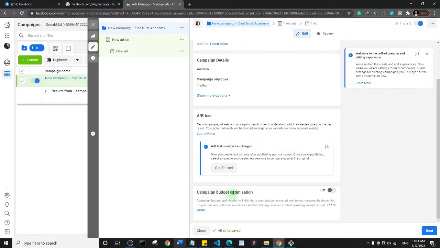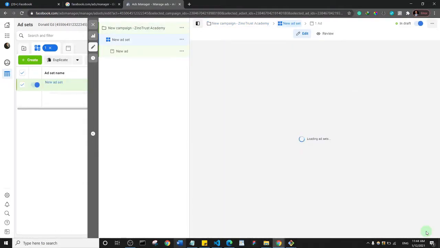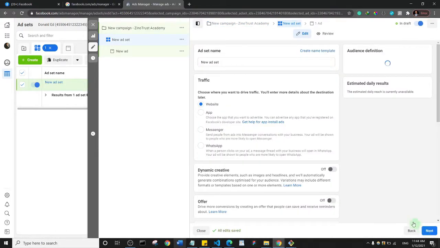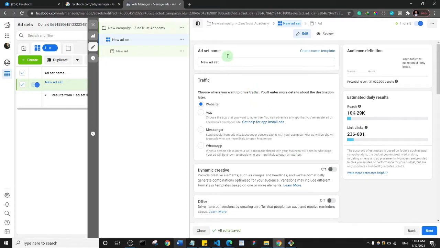Then there's this campaign budget optimization. I'm also going to leave that, and I'll just click on next at the bottom here. All right, so in this page we are required to create a new ad set. Okay, so let's just see.